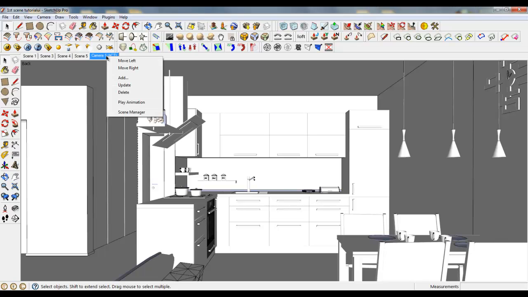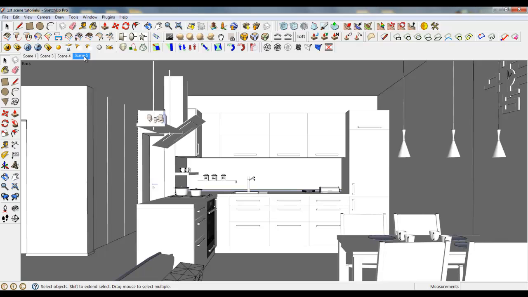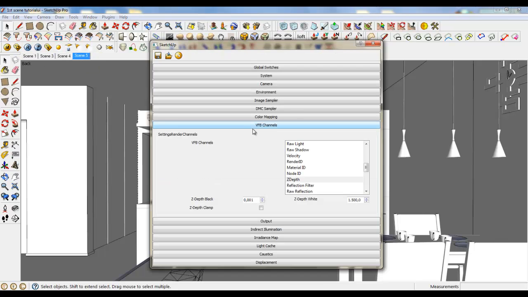So go to camera 5. We can erase this, delete, yes, and we are on scene 5. So go to V-Ray settings and type in black point. I said it's 230, and white point, the starting point, 140. Also select a Z-depth clamp. Make sure you selected it.